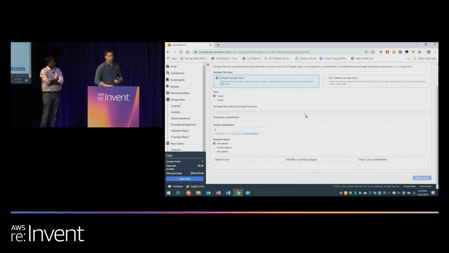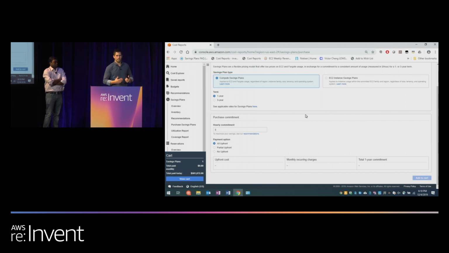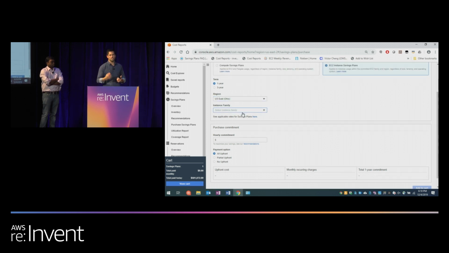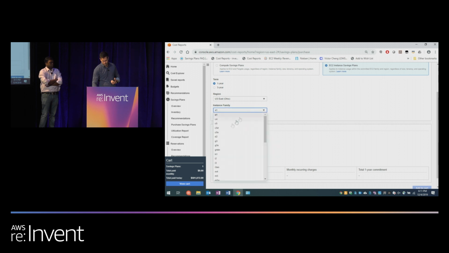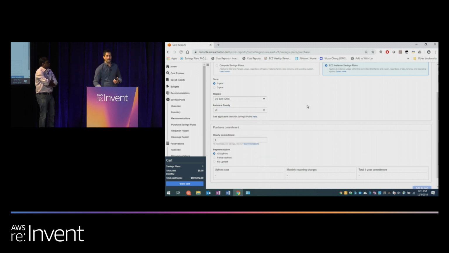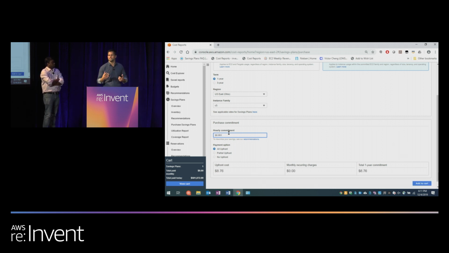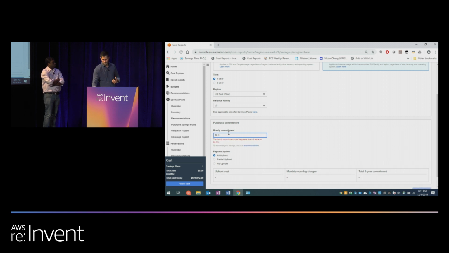Okay? So here you can select whether you want to commit to a compute savings plan or an EC2 instance savings plan. You can commit to a 1 or a 3-year term. Let's say we picked an EC2 instance savings plan. You can select the region and the instance family that you want to commit to. So let's take an example here. Let's say I want to commit to some C5s in Ohio. Here I can define my hourly commitment, and that can go down to the tenth of a cent granularity to give you total flexibility around the commitments that you want to make. But let's say I want to commit to $10 an hour.